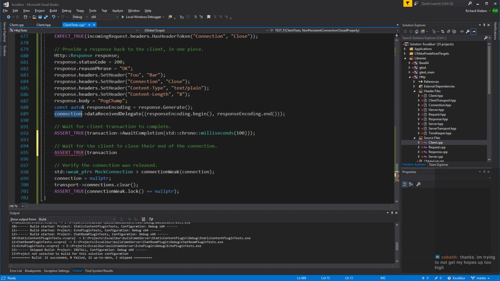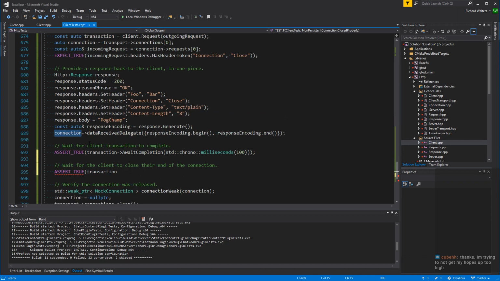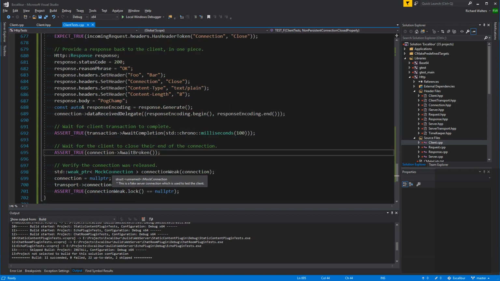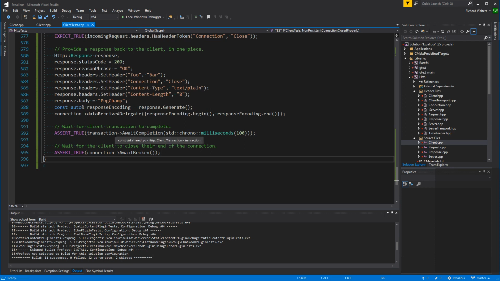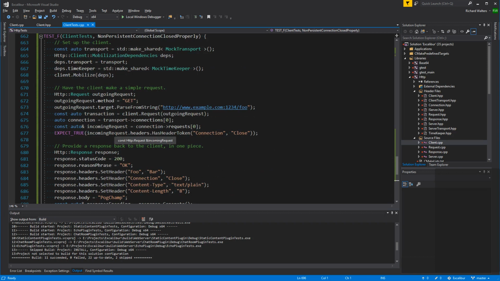I always get these sort of mixed up. So is that our end of the connection, the server's end? I'm going to assume so. Wait broken. I think that's all we need. Let me double check that this is what I expect.